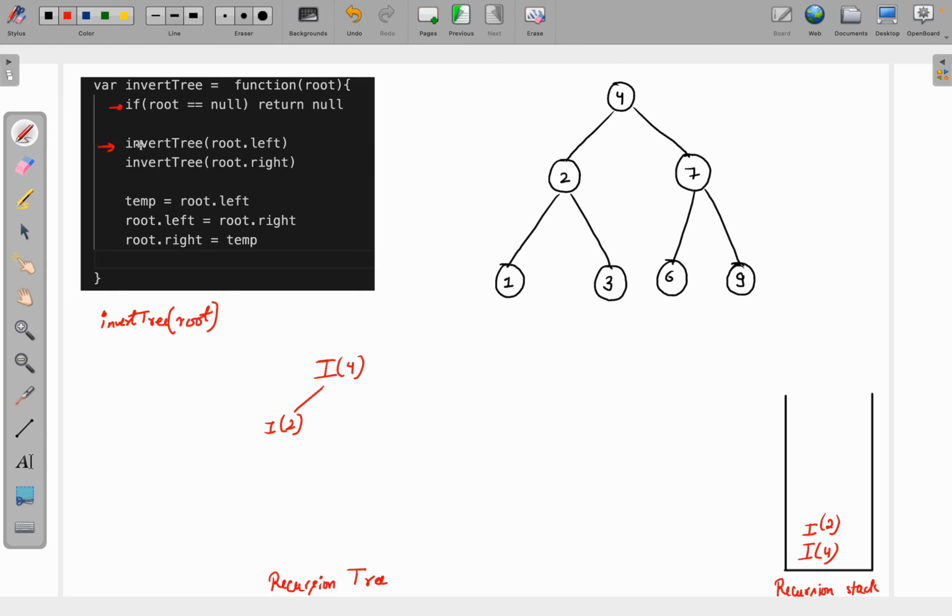Once I call this function, I will execute it. Again I will come here and check, is my root null? No, it's not null. Again I will come to this line. See, I am only coming to this line. Again one function called with root dot left. So what is the root dot left of 2? That is 1. So I will call I1.